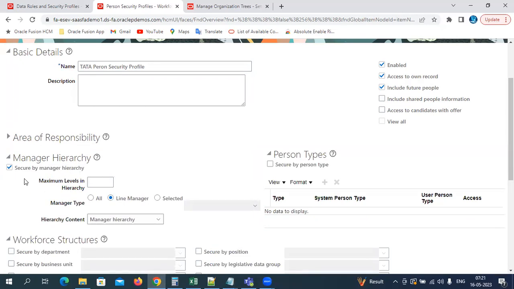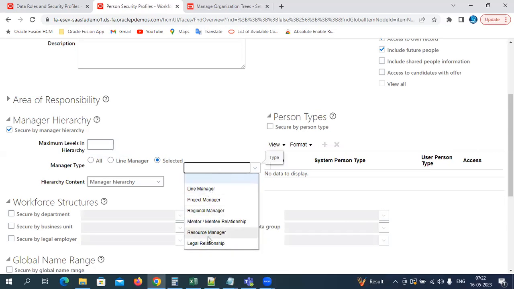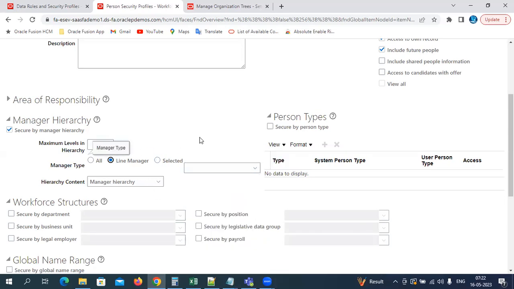What is this one, team? If I select by manager hierarchy, team, and manager type, I can choose team. By default, in Fusion application, when hiring every employee, the manager type we assign is line manager. But let's say team, you want all managers' hierarchy. On my client side, my client is using line manager, project manager, other types also. So I want to give coverage for all those types of hierarchy also, team, then choose all types. If not, only line manager. If not, you can select any particular manager hierarchy you want to pick up, and use that one. I want line manager. Hierarchy content, by default, will be manager hierarchy.